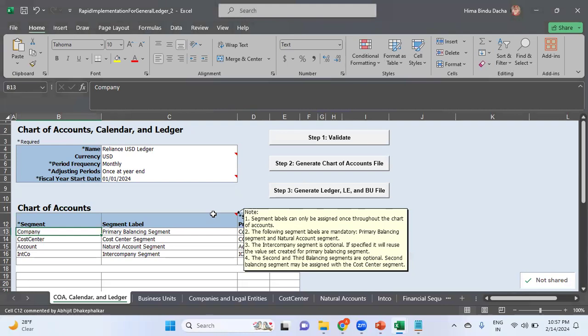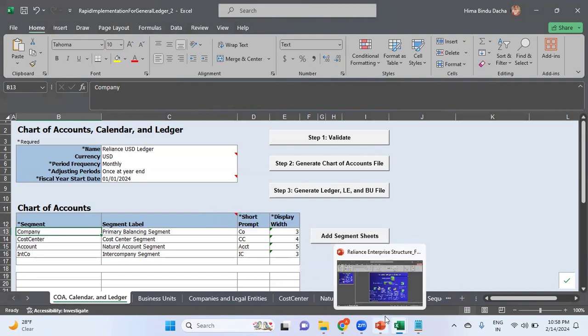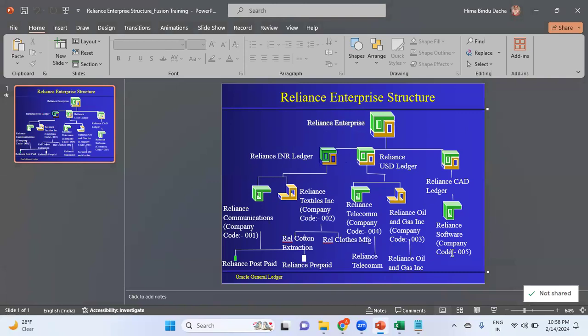Okay, so this is how you use your template or a rapid implementation template to upload your chart of accounts. But there is one main limitation with using this rapid implementation spreadsheet. Say I take my Reliance enterprise structure as an example. I have a requirement to create three ledgers: Reliance INR ledger, USD ledger, and Reliance Canadian ledger. But I just want to use the same chart of accounts. I do not want to replicate the chart of accounts under each ledger. Unfortunately, that's not possible with the rapid implementation spreadsheet.